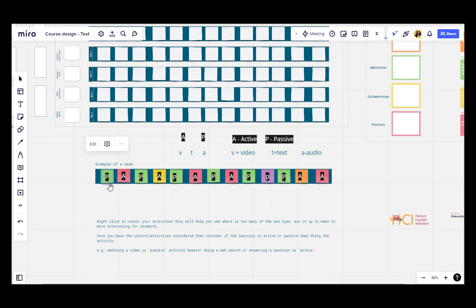So you're saying, what type of content is it? And then you're stepping back and saying, okay, that student, will they be active or passive when they're looking at that content or using that content? So when looking at a video, the student is sitting there and watching, so it's passive. And then perhaps we have a quiz after it, and that's active.